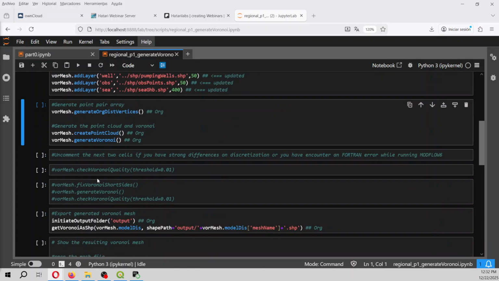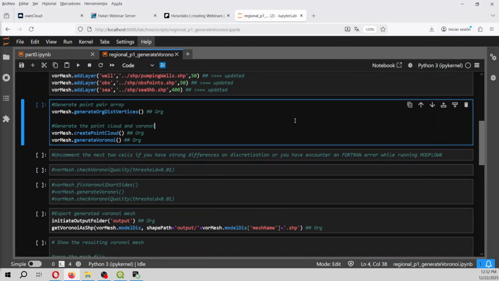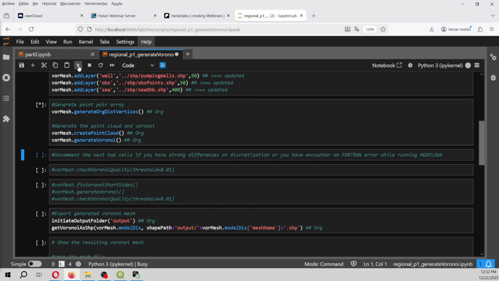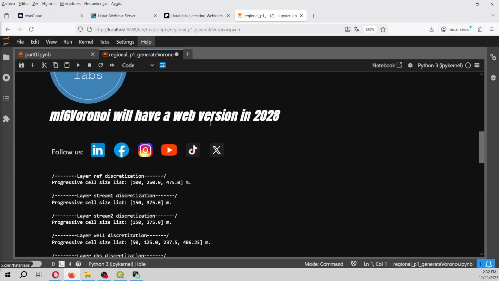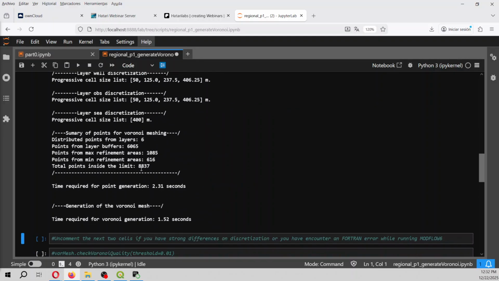Okay, now we generate the distributed points. This web version, actually I'm not really sure that it will have a web version, but let's see. We have the progressive cell size, so we are working with 8,000 cells. That is all right, I mean, it's light.